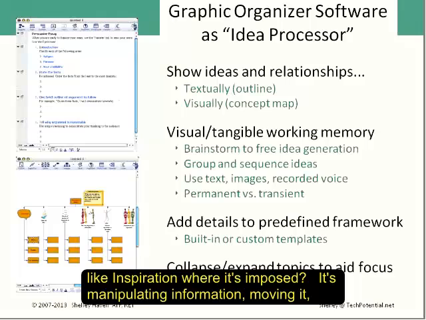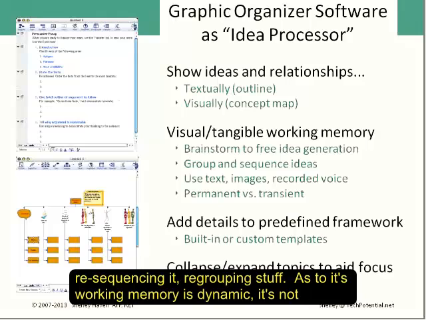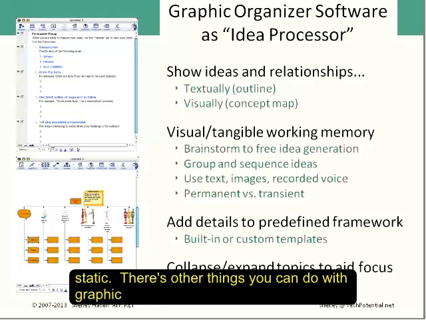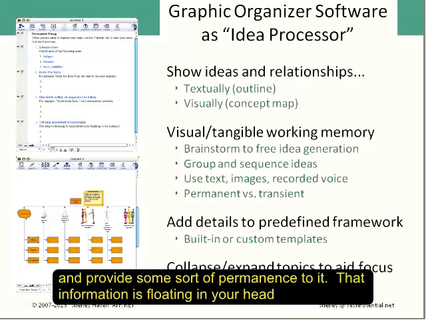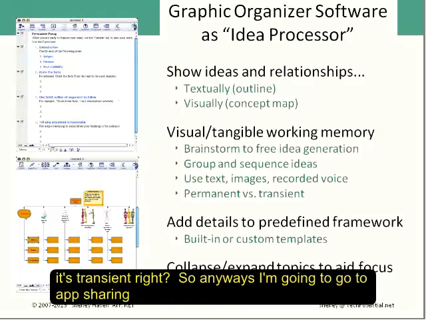Or they use a program like Inspiration, where a structure has been imposed. But working memory is dynamic. Working memory is manipulating information, moving it around, reorganizing it, resequencing it, regrouping stuff. So working memory is dynamic. It's not static. So there are other things you can do with graphic organizer software, such as Inspiration. I'm going to use that as an example, so that I can take those processes in my head, put them out in front of me, and provide some sort of permanence to it. Because when that information is floating around in your head, it's kind of transient, all right?